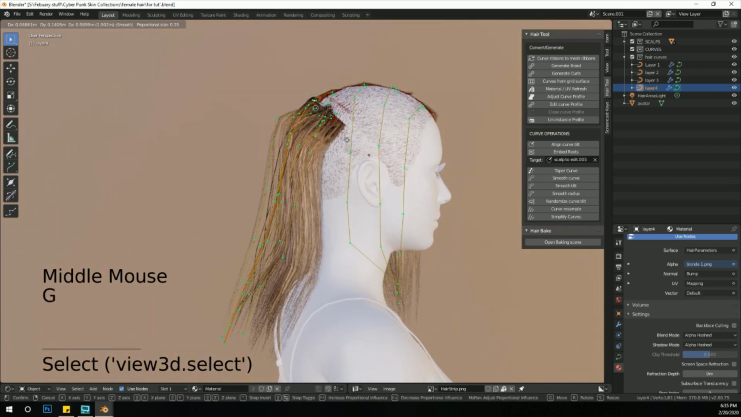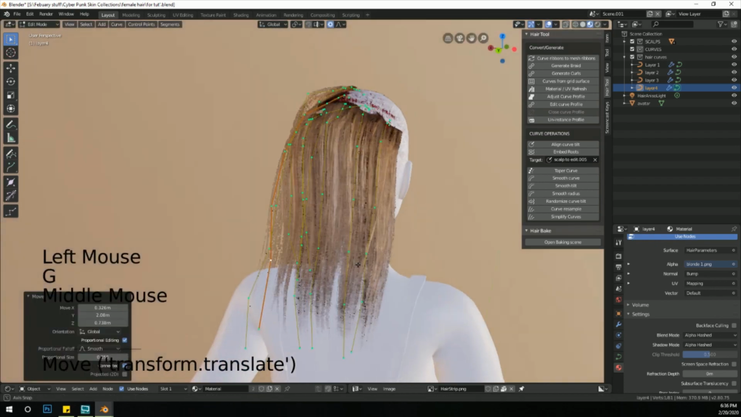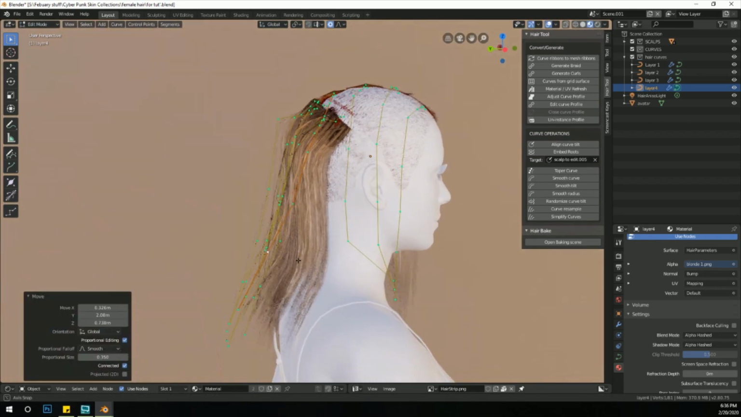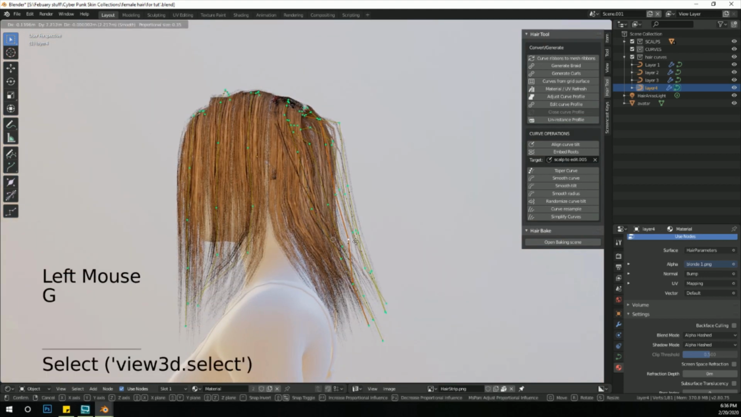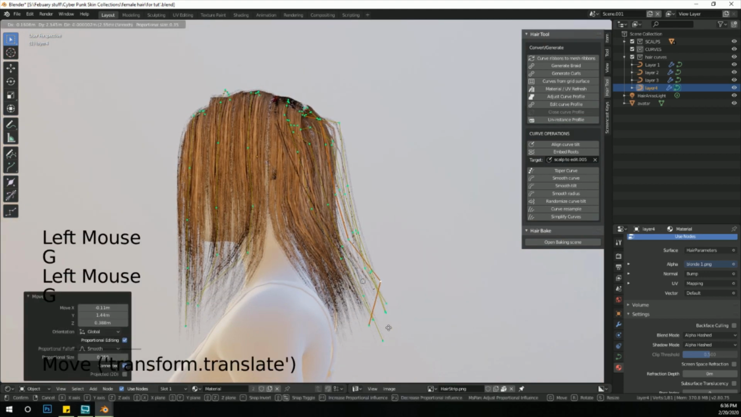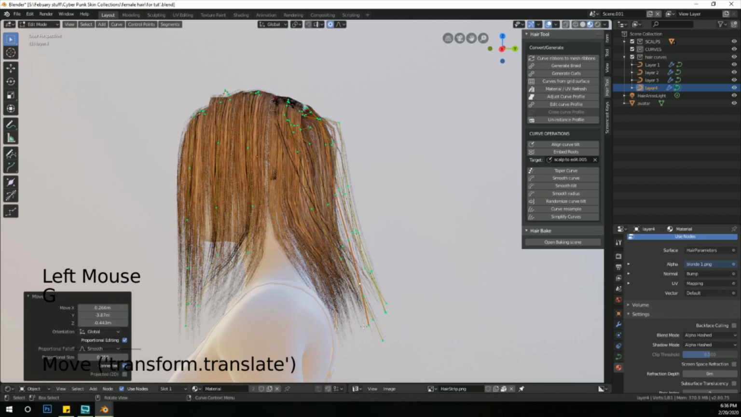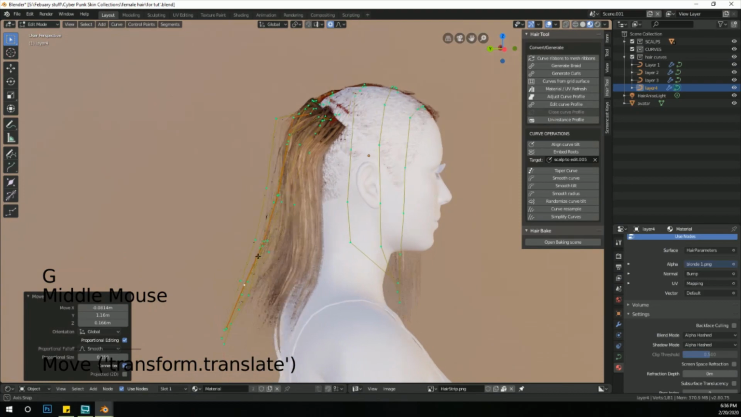Bring this up a little bit like that. Oh, I bet that was from that side again. Yep. This guy can come out a little bit. Okay, so I got those flyaways.